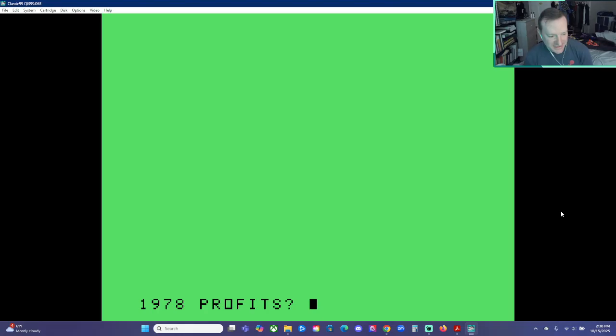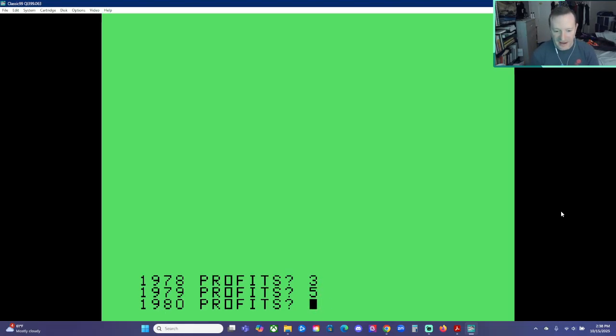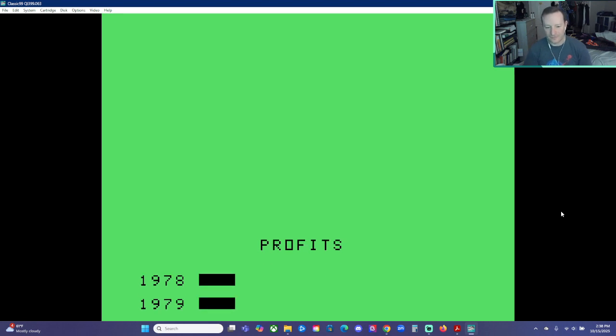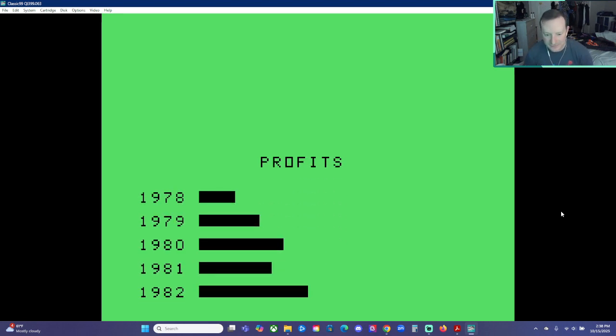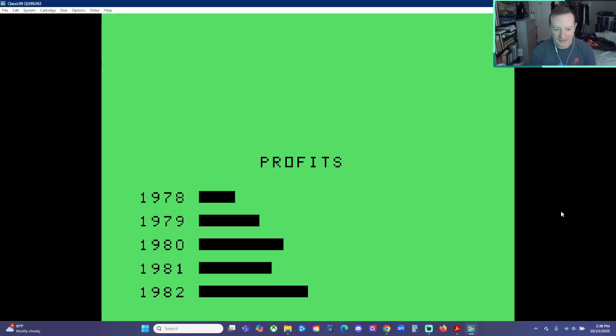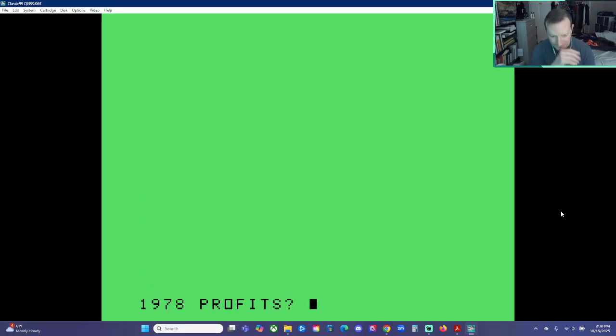So 1970. Let's do smaller bar graphs this time. So 3, 5, 7, 6, and 9. There you go. Kind of fun. Let's do one more.